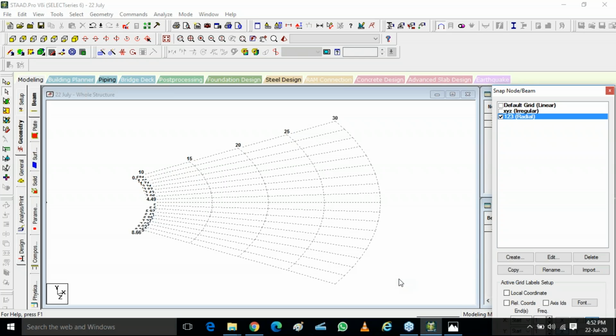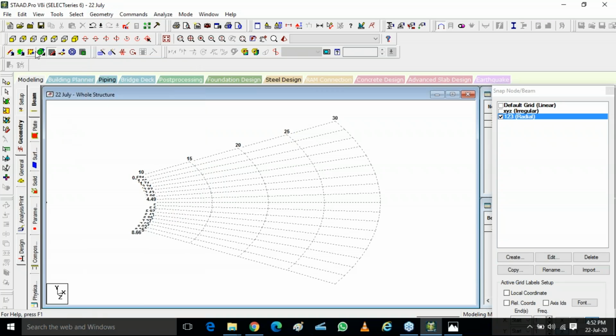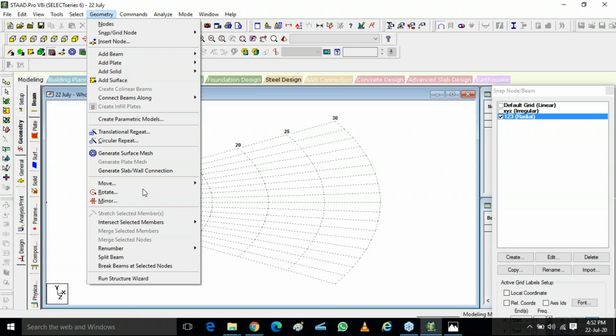If I want to draw anything, I can draw it in Staad Pro with the help of these grids. Apart from this grid, I can just draw with geometry tools. There are a lot of geometry tools and their shortcuts. Here are these shortcuts. Modeling modification tools. Here also these are modeling tools and these are modification tools. Translation, repeat, circular repeat, move, rotate, mirror, stretch, extend, rename, split, break.